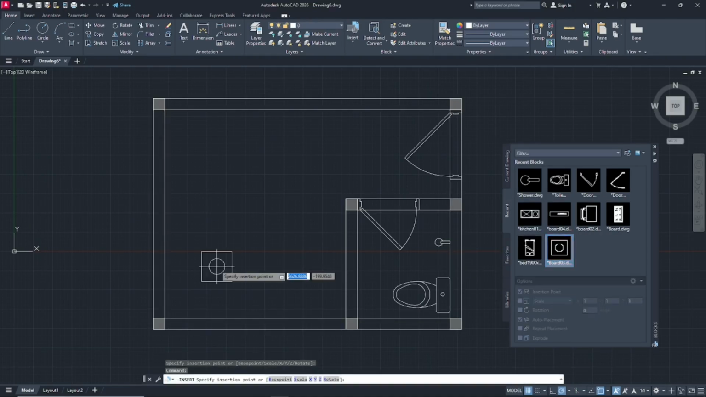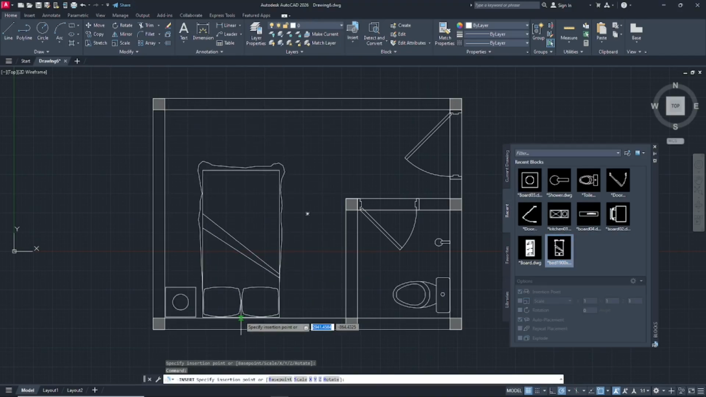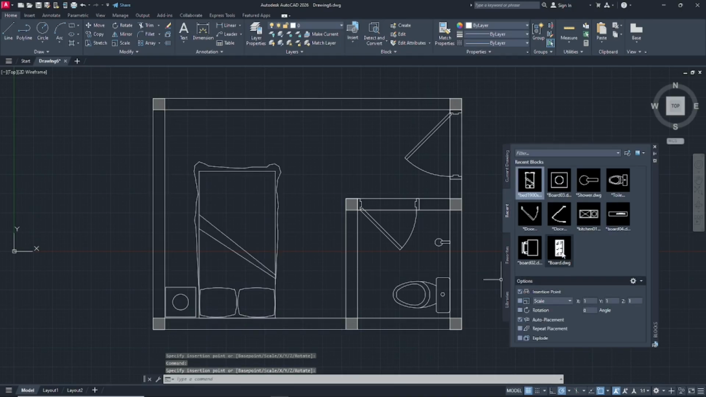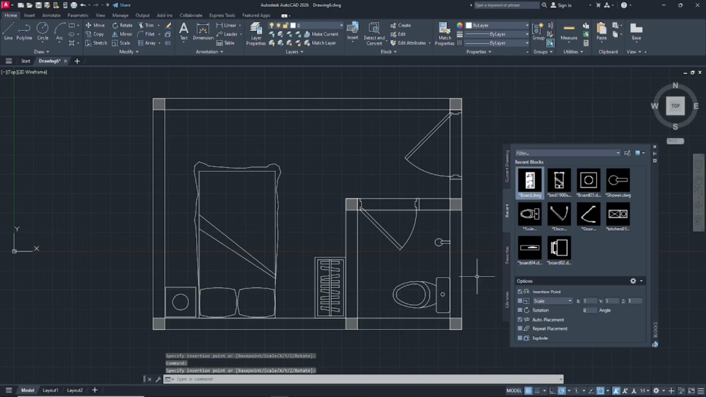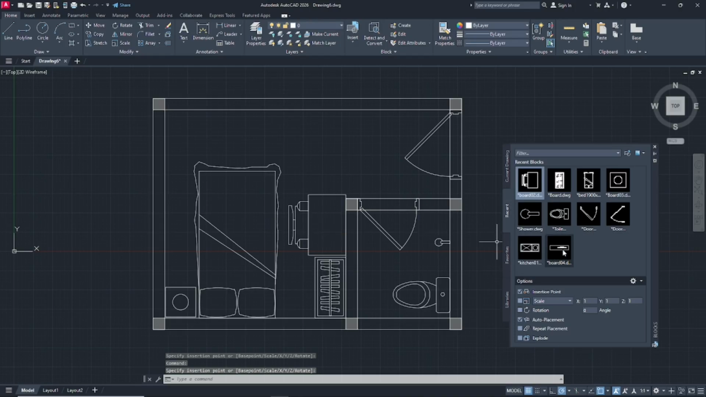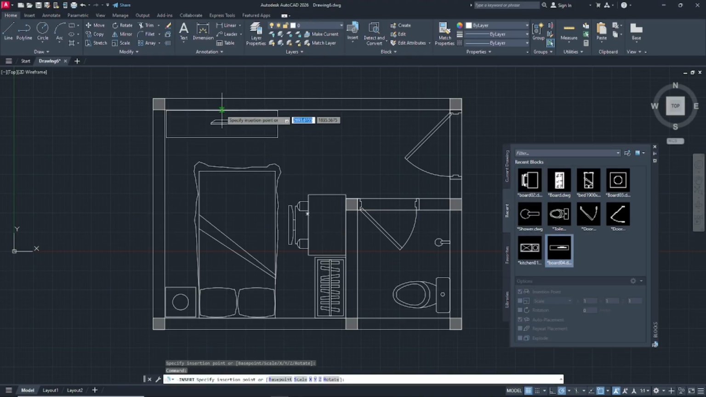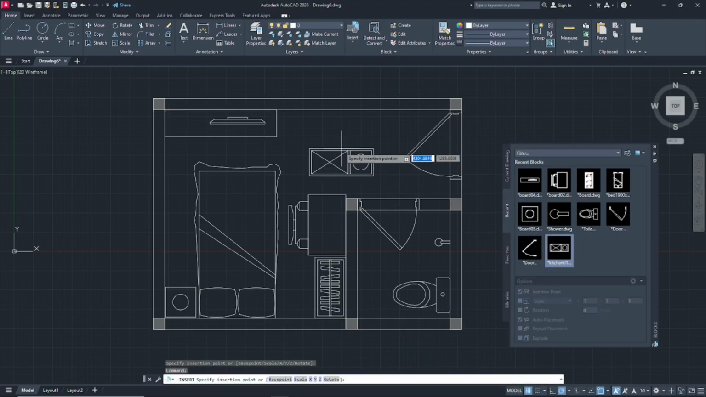Okay, the other is for the table, a small table, and then the bed. This is for the cupboard, and the next another furniture. This is the table with TV, and last we can insert the kitchen.